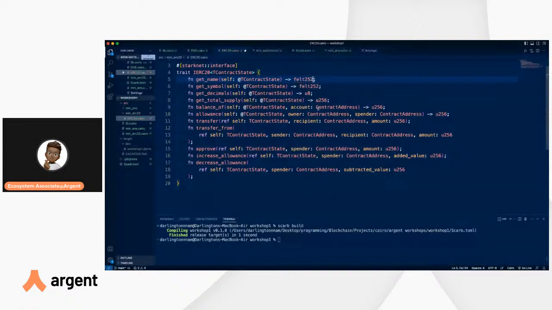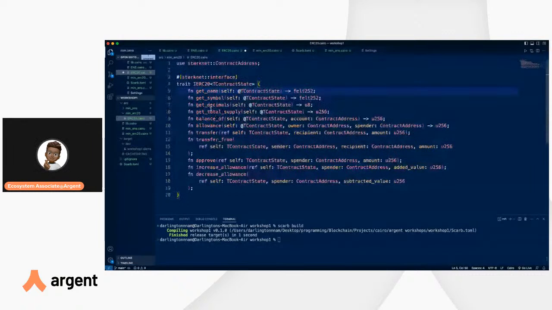So we are going to be implementing the get name function, the get symbol function, the get decimals function, the get total supply, and a whole lot of others. I don't think we have to go through explaining what each of these functions does individually because I assume a lot of us are already familiar with the ERC20 contract standard. But probably while we build, we'll try to touch on that too.